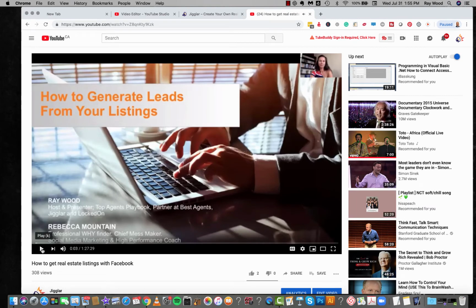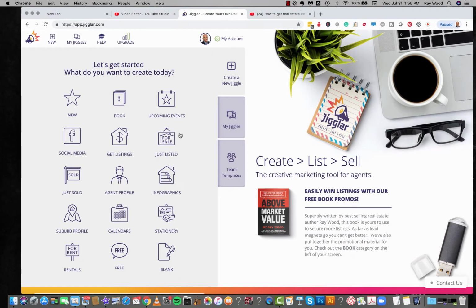So for the moment, I'm going to show you how to jump into Jigglar, and I'm going to show you the templates you want to be able to use to create your real estate Facebook ads.